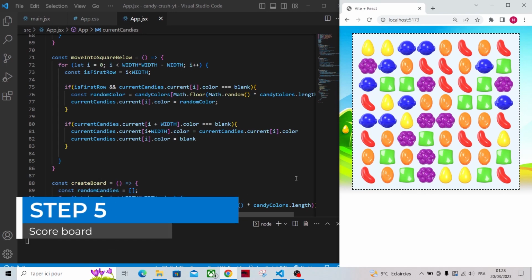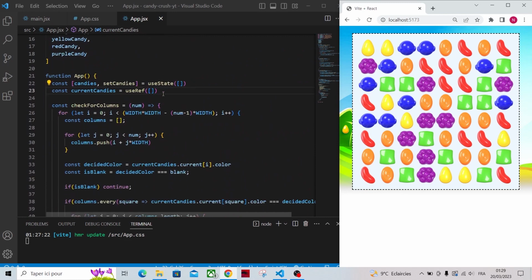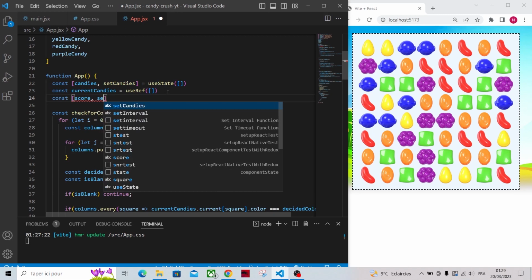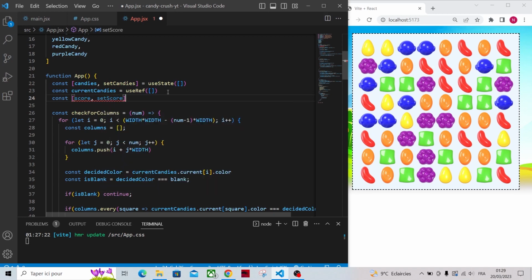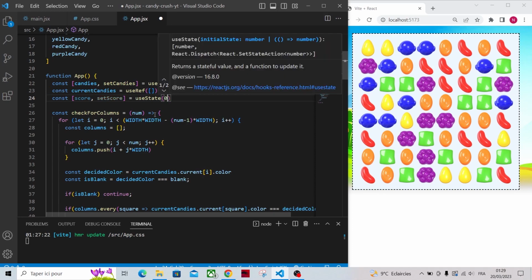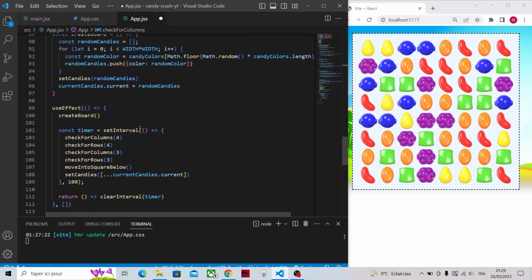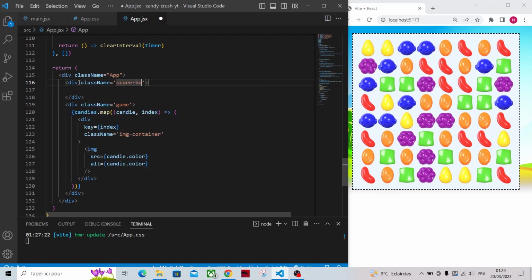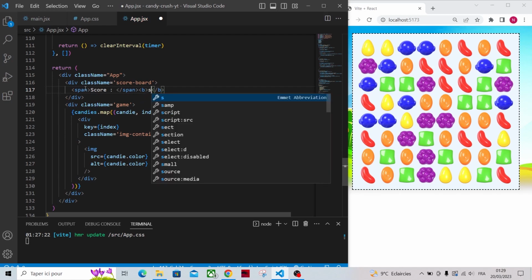Before moving forward, let's implement scores. So for that, I will add a new state. So I will say const score, set score is equal to use state of 0. Now let's add some HTML to represent our score. So I will add a new div to which I will give class name of scoreboard. Inside of it I will have a span score. I will add a b tag to show our score.